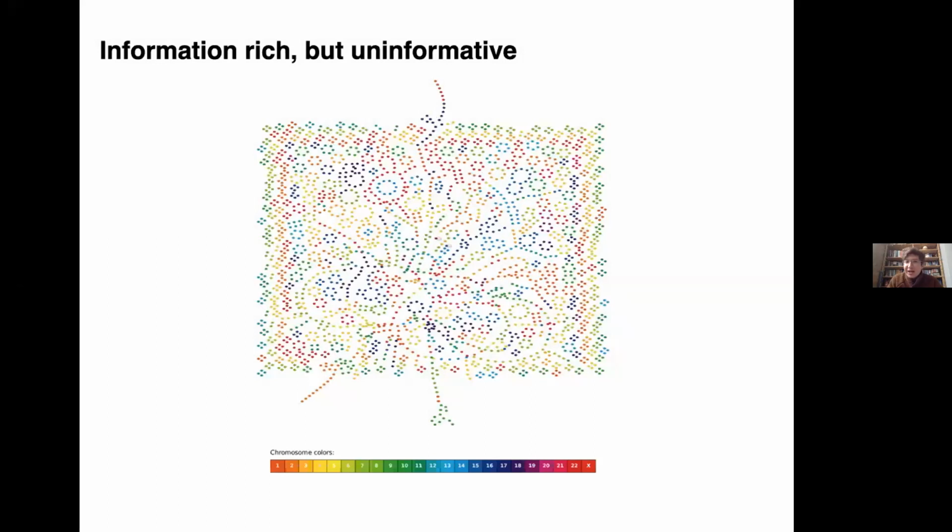Okay, so here's some genomic data. It's not my data, but this was shared in some slides. We could say it's information rich, but uninformative. So we'll go through a few examples here. And I think this is a really good way to think about your figures.